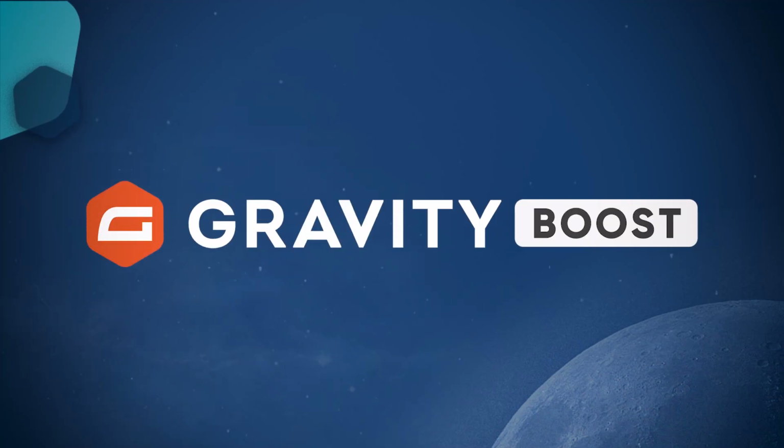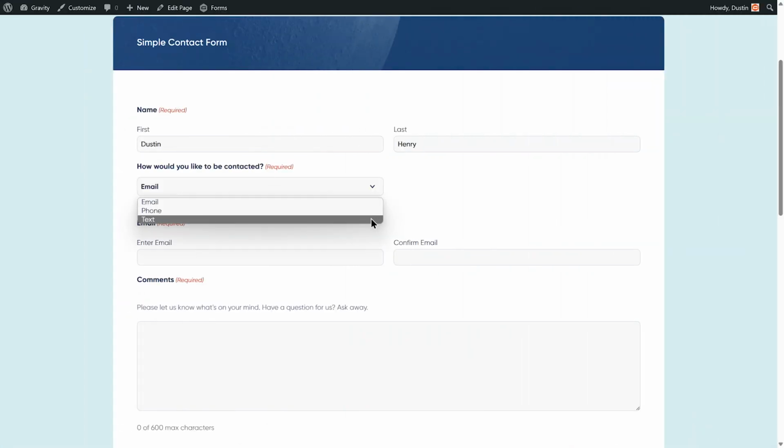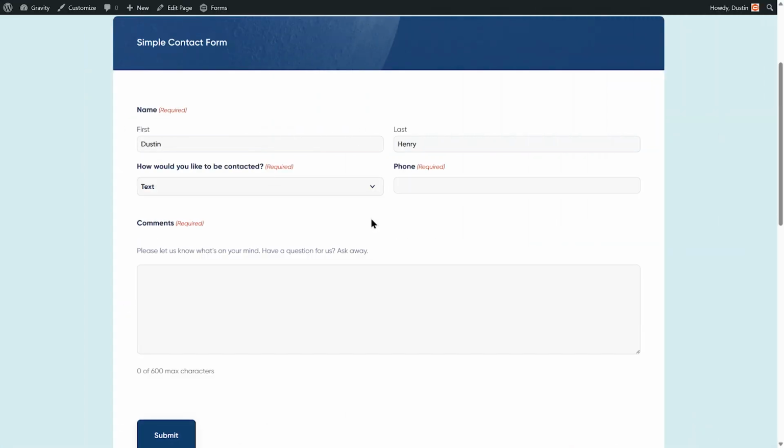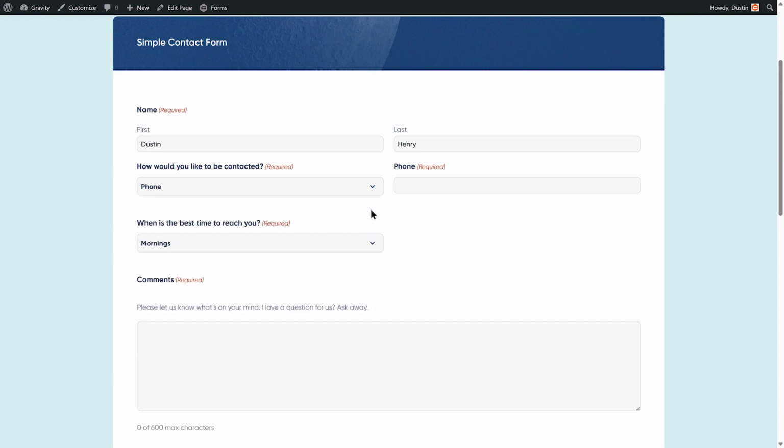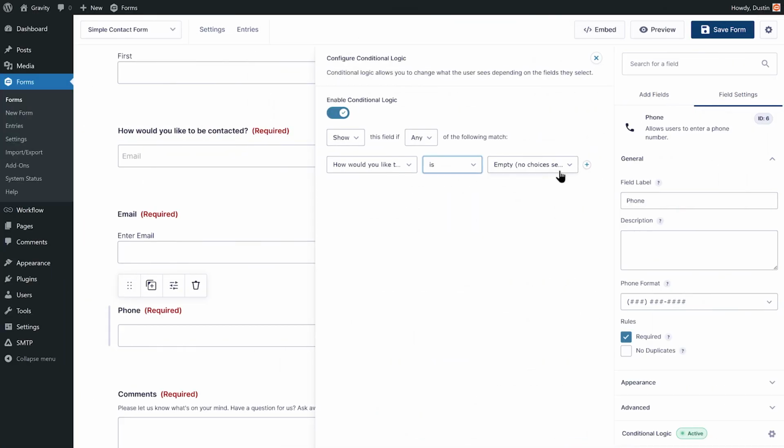Gravity Forms gives you the ability to show or hide fields based on user input using conditional logic. Conditional logic is a great way to shorten forms and make them more personalized and less daunting to the user. In this video, we're going to take a look at adding conditional logic to the Gravity Forms simple contact form template so that the user can personalize how they wish to be contacted after they submit the form.